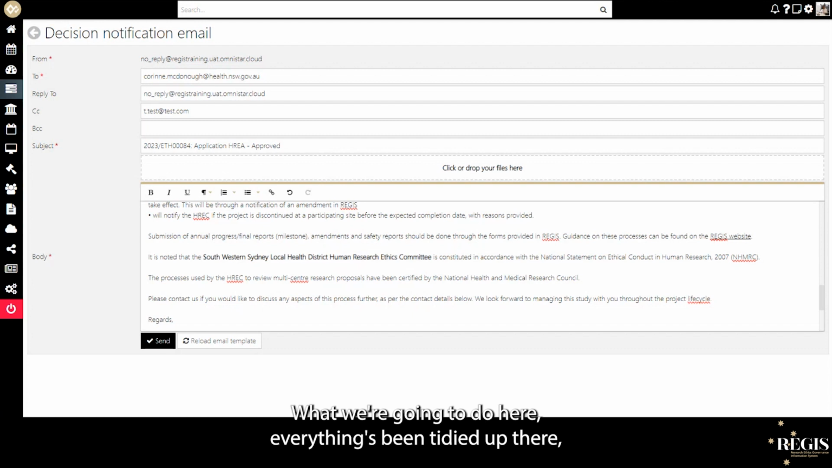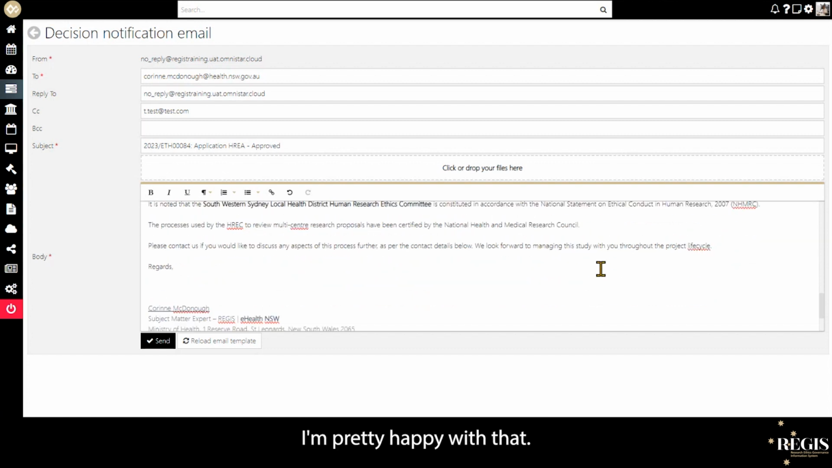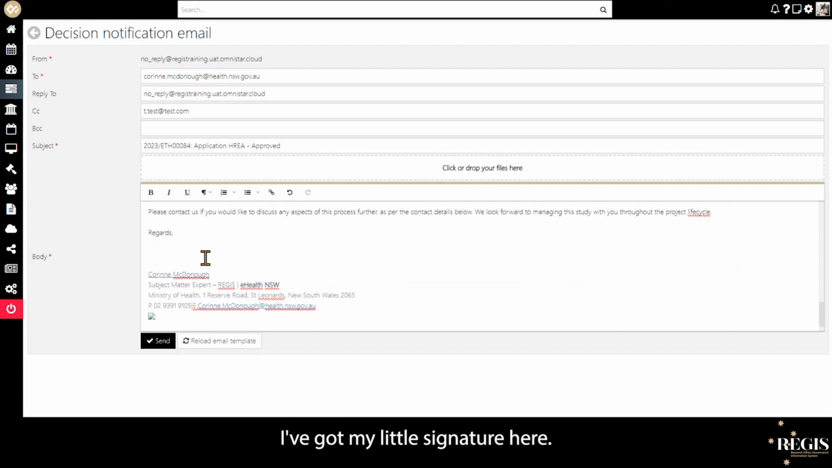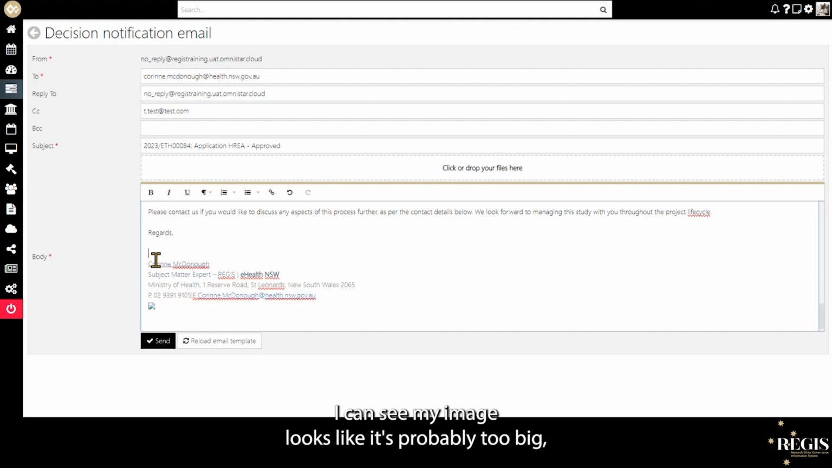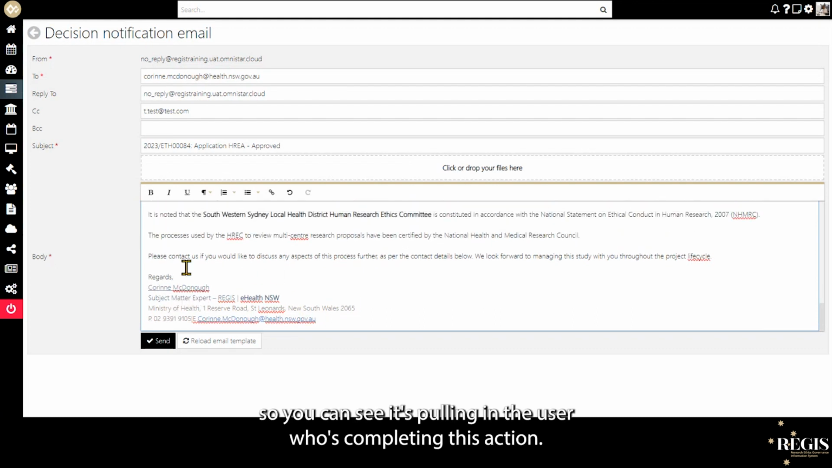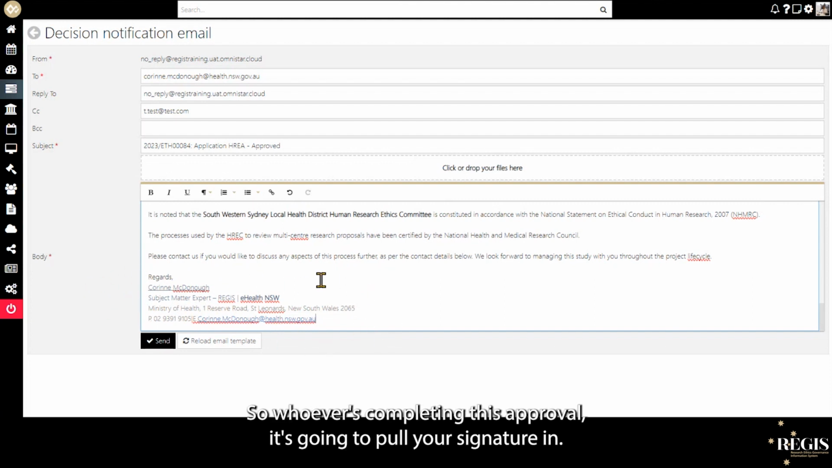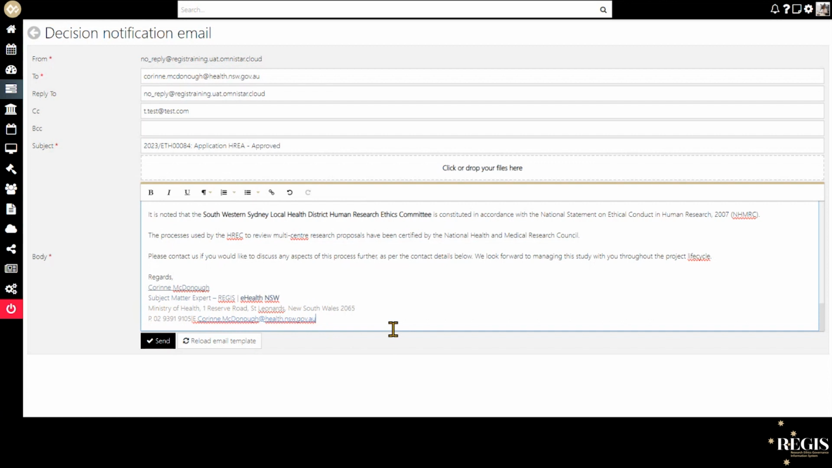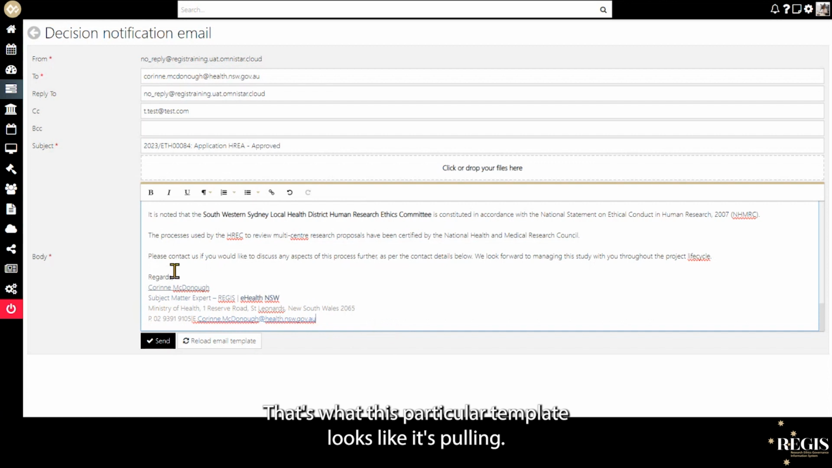What we're going to do here, everything's been tidied up there. I'm pretty happy with that. I've got my little signature here, and I can see my image looks like it's probably too big. So I'm going to remove that, make it a little bit neater. So you can see it's pulling in the user who's completing this action. So whoever's completing this approval, it's going to pull your signature in. That's what this particular template looks like it's pulling.